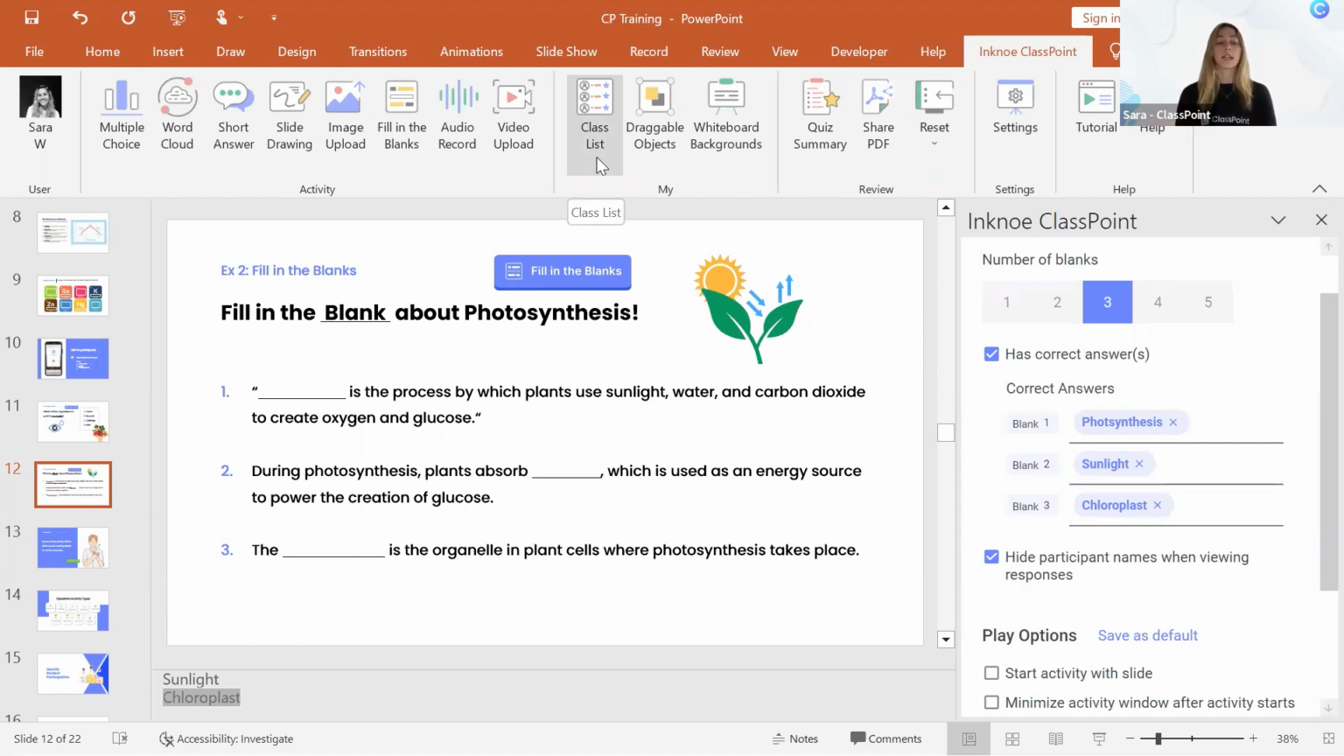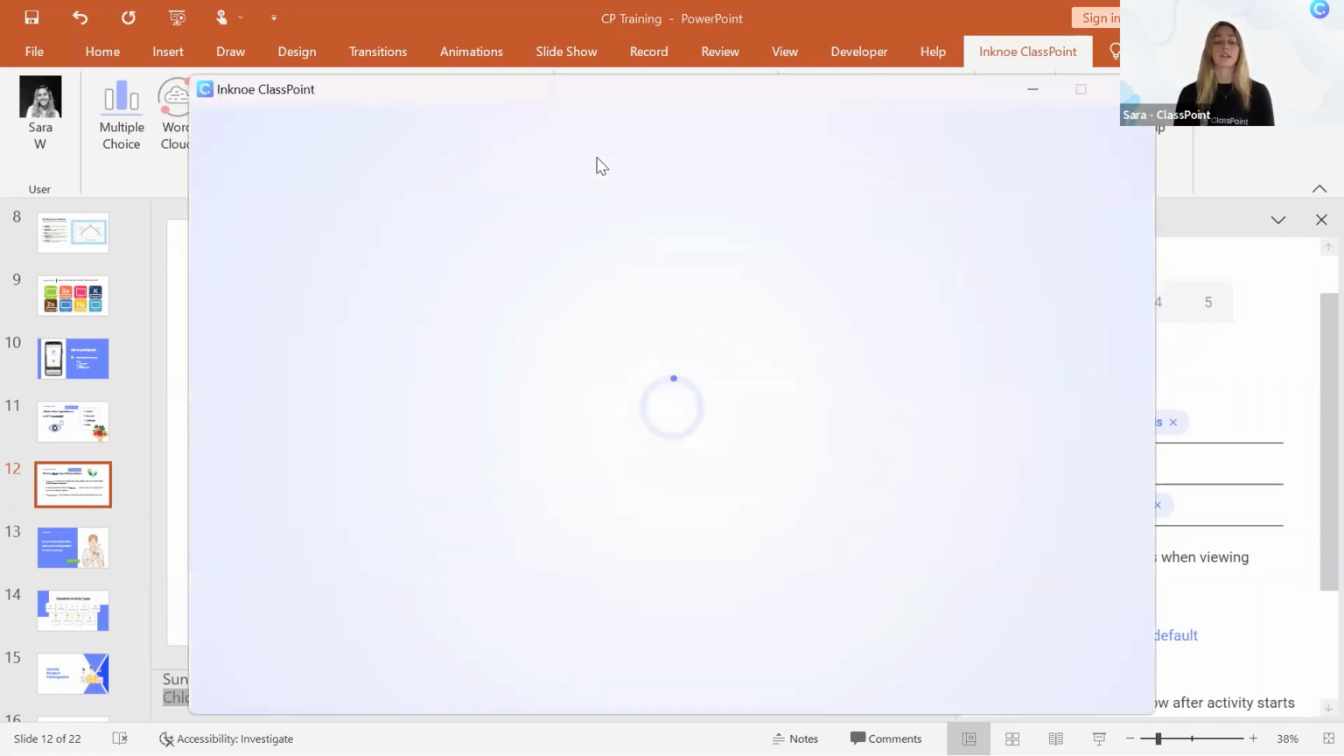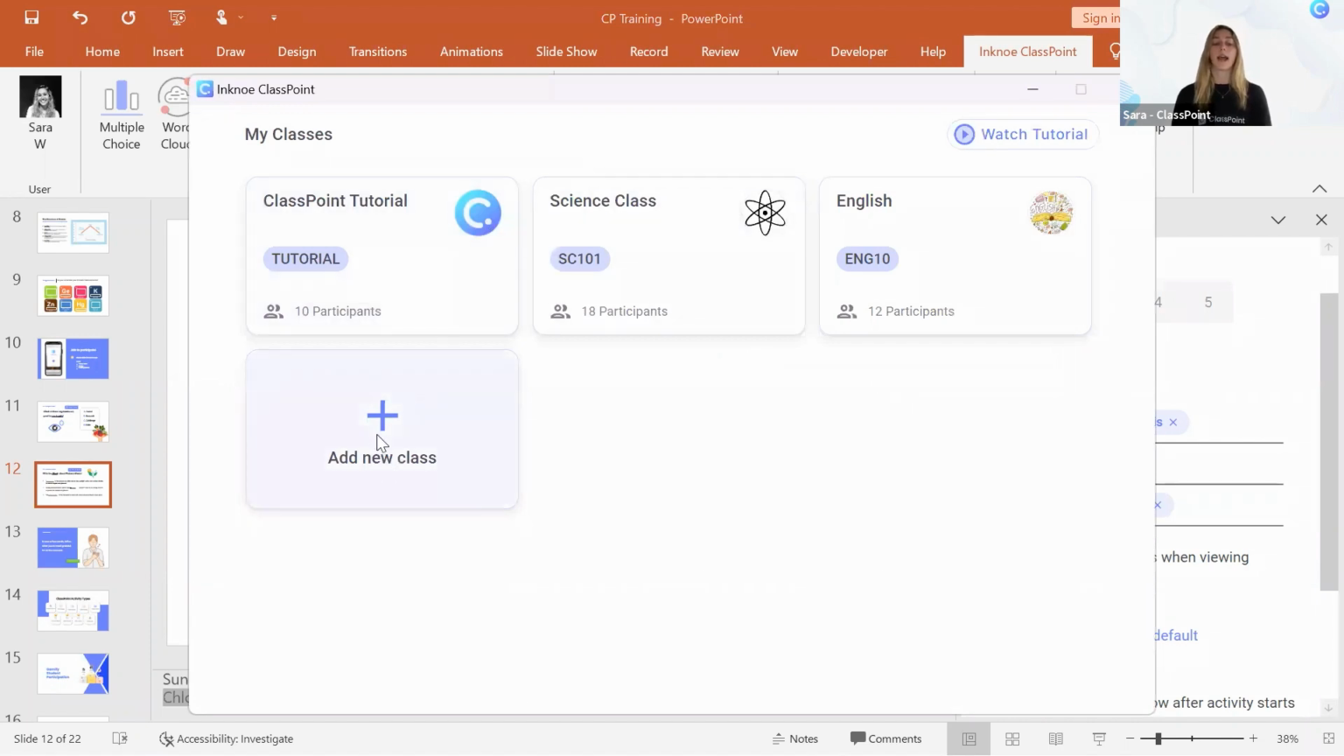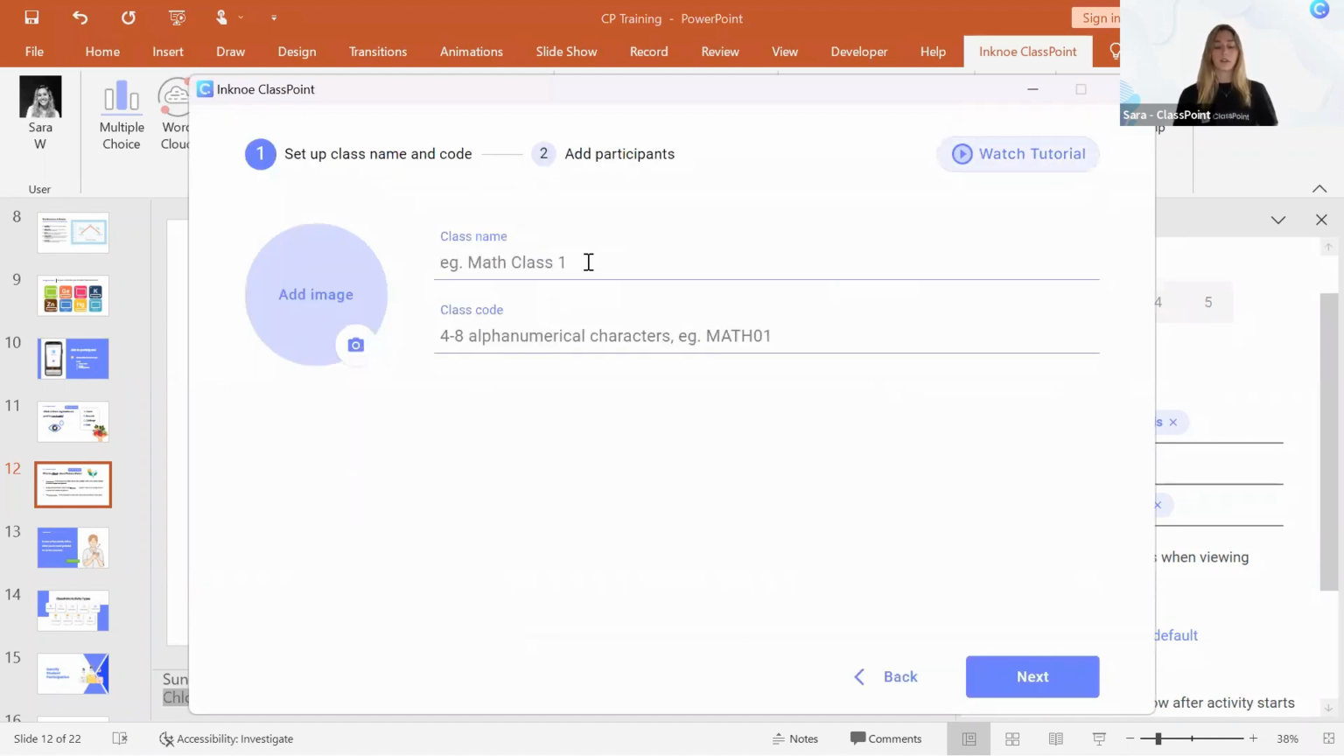So the first thing that you guys want to do is click on this class list, and we can go ahead and add a new class. So we can go ahead and give it a name here. And then you also want to give it a class code. So this class code is how it's going to differentiate between your different classes and what students are going to use when they join for the questions.